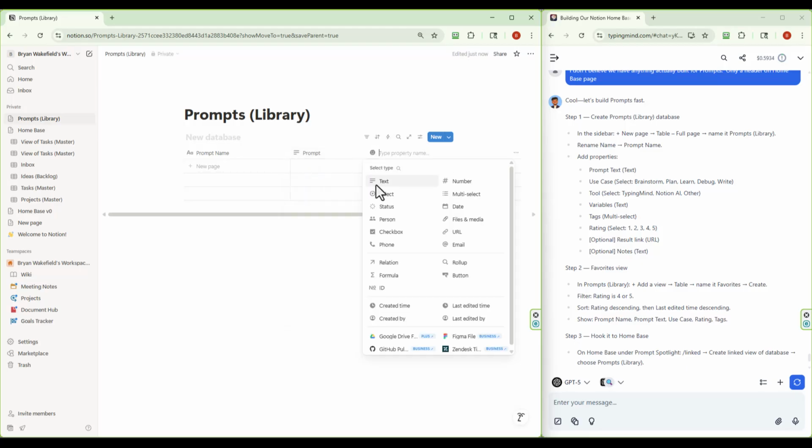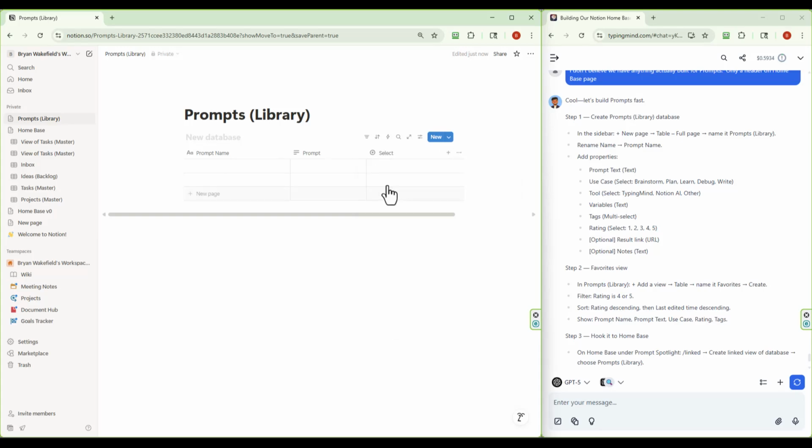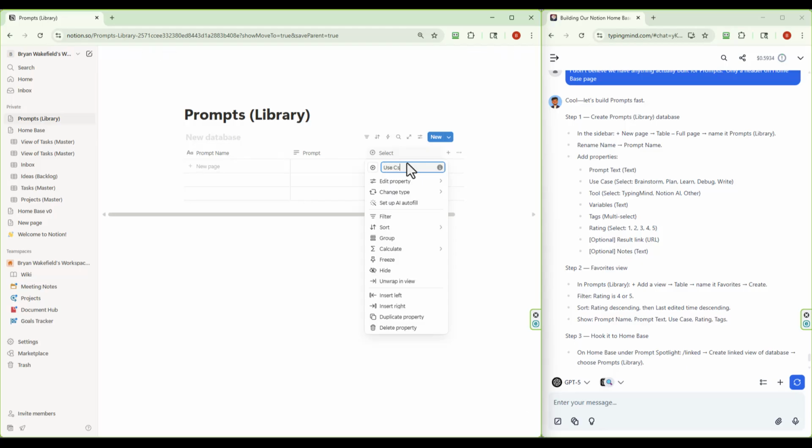Okay, we're going to have use case. That's going to be a select. And we're going to first call it use case. And we're going to add our options. Okay, you see it will make its decision left or right. Okay, so this is brainstorm, plan, learn, debug, and write.